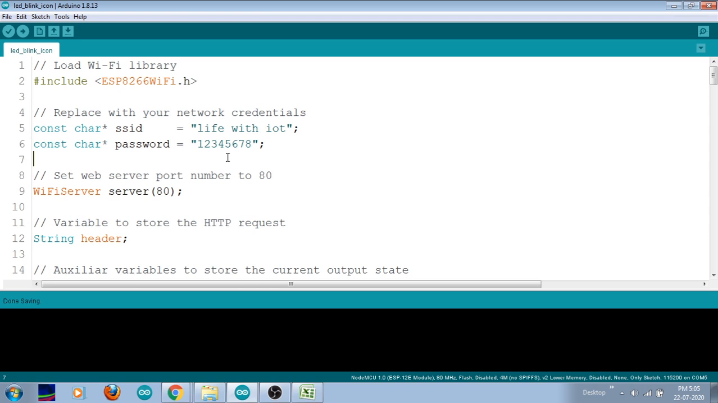Okay, very good evening. In continuation with the last class, where we created a web server, today we are going to create an icon. From the same web server, we are going to create an icon for controlling our home appliances. Yesterday it was a simple icon we created, and in addition we will be continuing with the same.